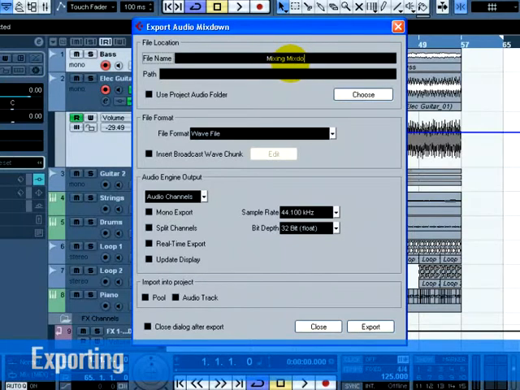File name is for naming the file for export. Let's name ours Mixing Mixdown. The path is where you wish to save the exported file on your computer. Use the Choose button to navigate to the folder you wish to save to. For convenience, there is the option to choose Use Project Audio folder so that the exported file will end up in your project's audio folder. This is one of the best places to keep it so it won't accidentally become erased or lost.